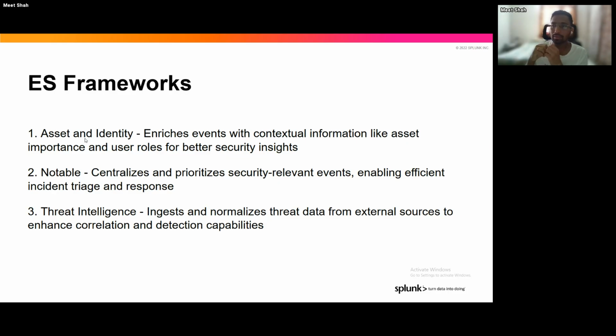So the assets and identity framework eventually helps you map all of the information from different log sources in a single lookup. At the end of the day, of course, those are lookups which you can manage through different saved searches or reports. And how it can help in notable events is something we'll go through in detail.